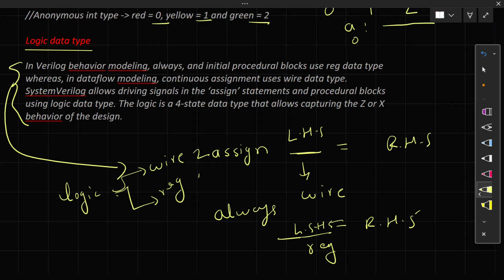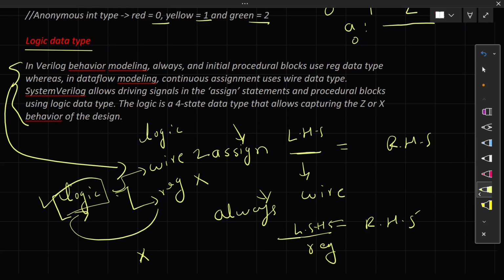So what will be the default? Because wire default is Z and reg default is X. It follows reg most times, so its default will be X. But you can also drive it in assign, and you can also use it in an always block. Because of that confusion between reg and wire, we use logic. So it is similar to your reg. In SystemVerilog we mostly use the logic data type.